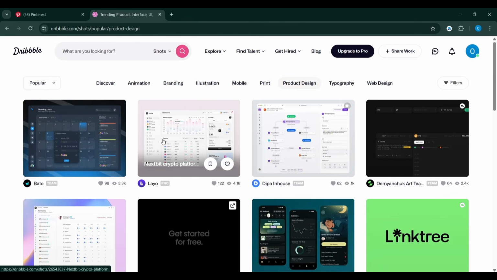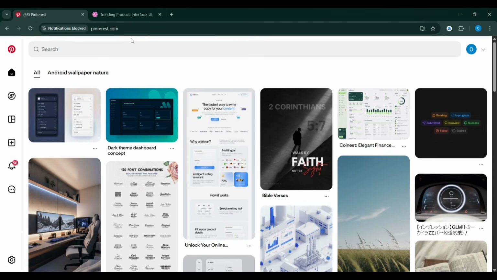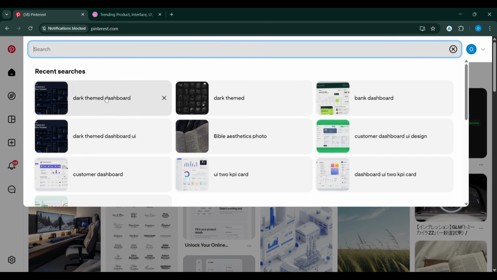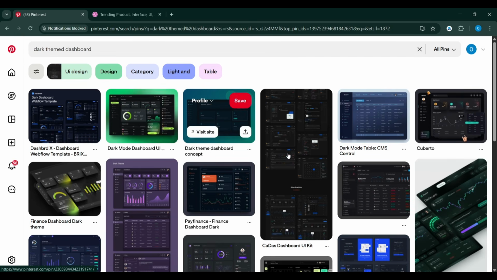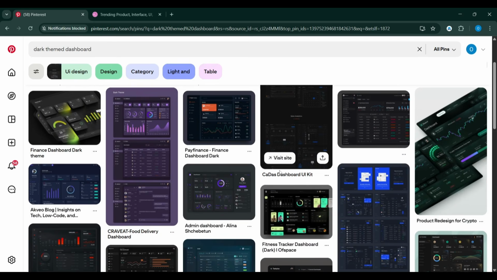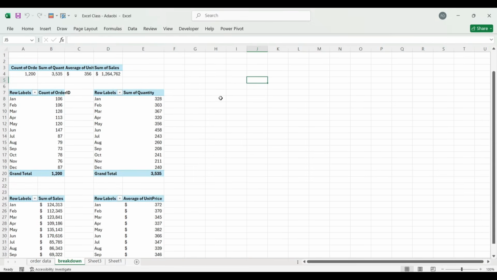So over here we have these ideas. I use Dribbble and Pinterest most of the time. All I have to do is search for the kind of dashboard I'm trying to build. Let's say over here I want to build a dark theme dashboard. I have a dataset, let's say this sample data. It has 4 KPI cards and 4 charts. So how can I present this data properly?